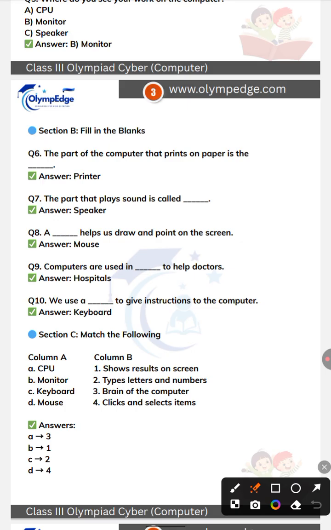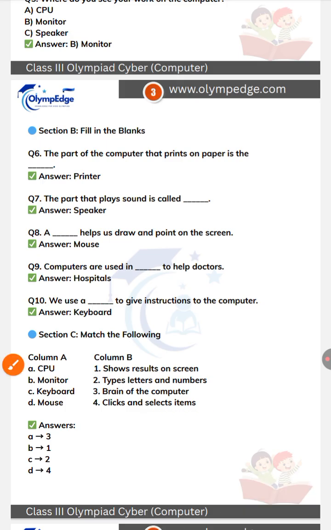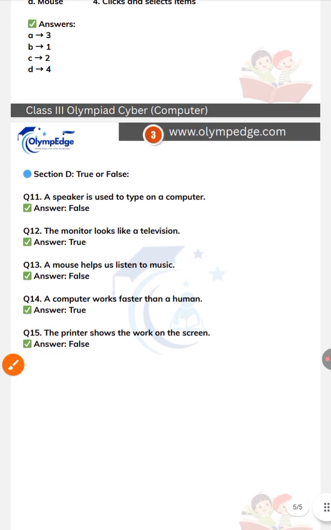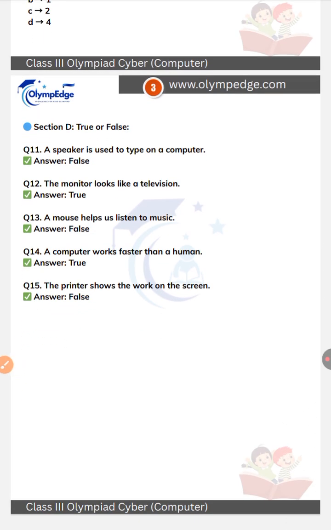Then comes monitor. Monitor shows the results on the screen, right? Then keyboard. Keyboard types letters and numbers. And mouse clicks and selects items. So the answers are given here. You can use it later when you study by yourself.